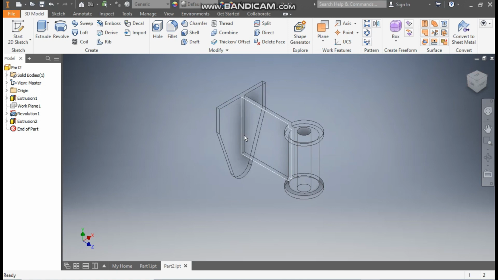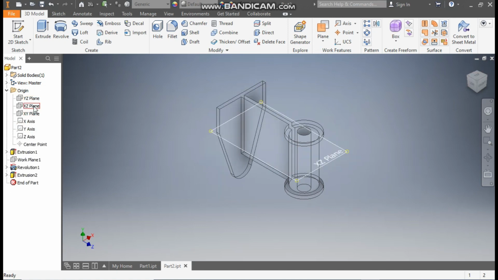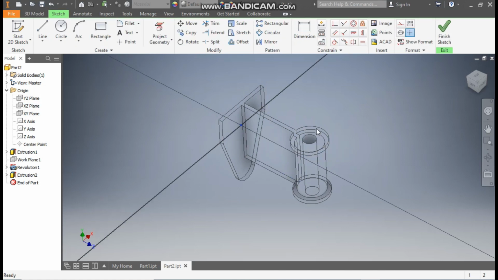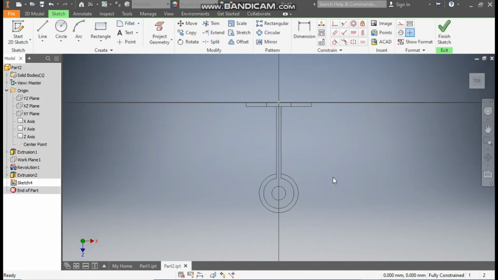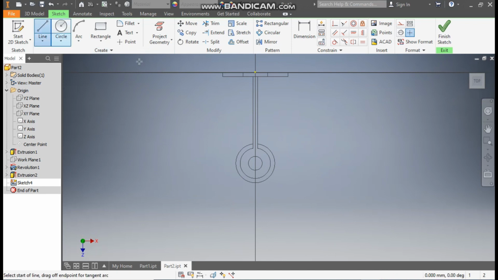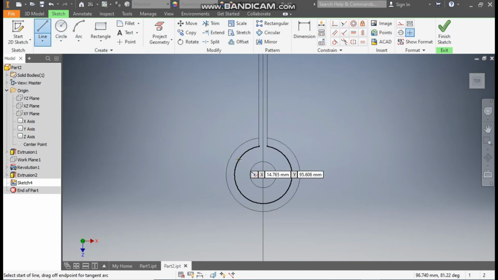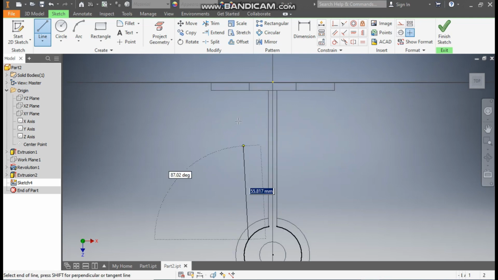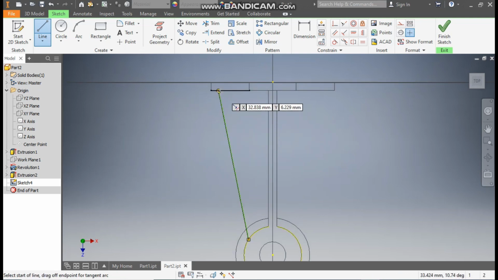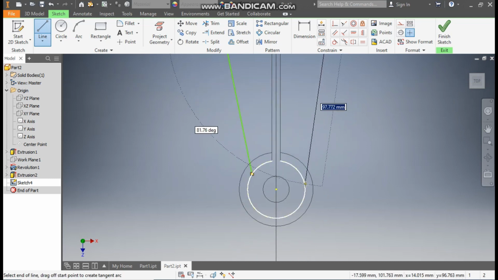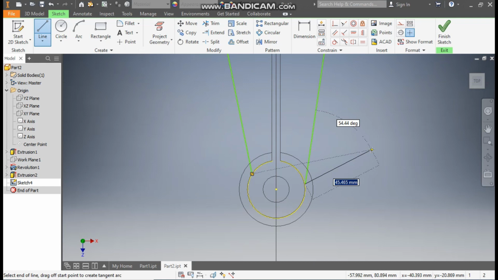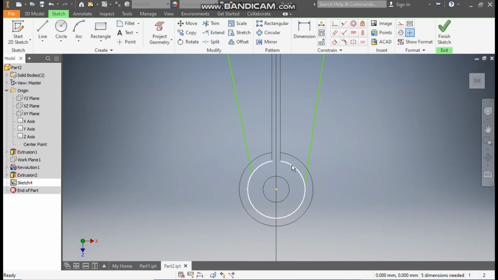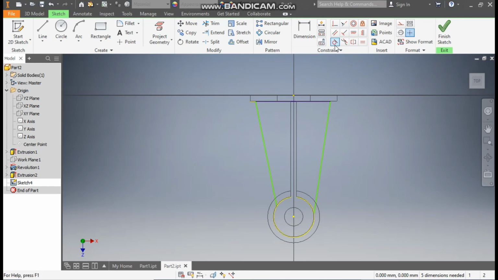Now we are going to make this middle rib. We will select the exit plane, go to create sketch, rotate the view, and here take the line command. We will select the inner circle, okay, and join till here, make one line here and join till the inner circle. Okay, don't select the outer circle, escape. We'll select the inner circle. Now here go to tangent, select this line, select this inner circle, select this line, select the inner circle.